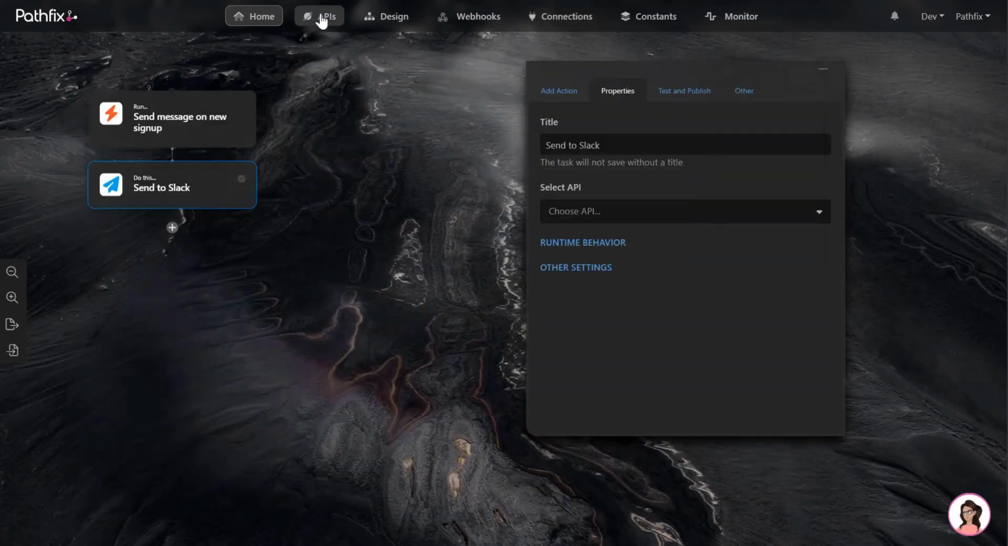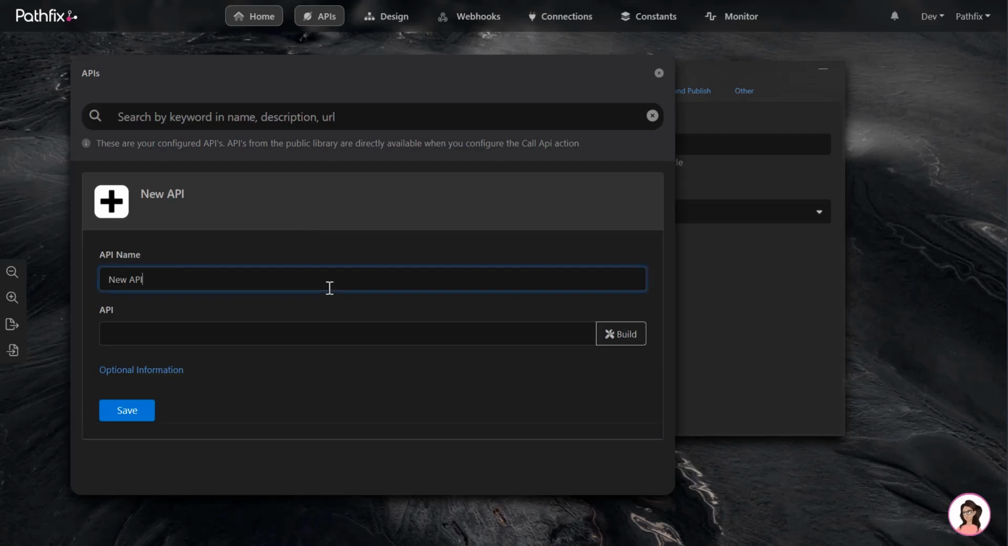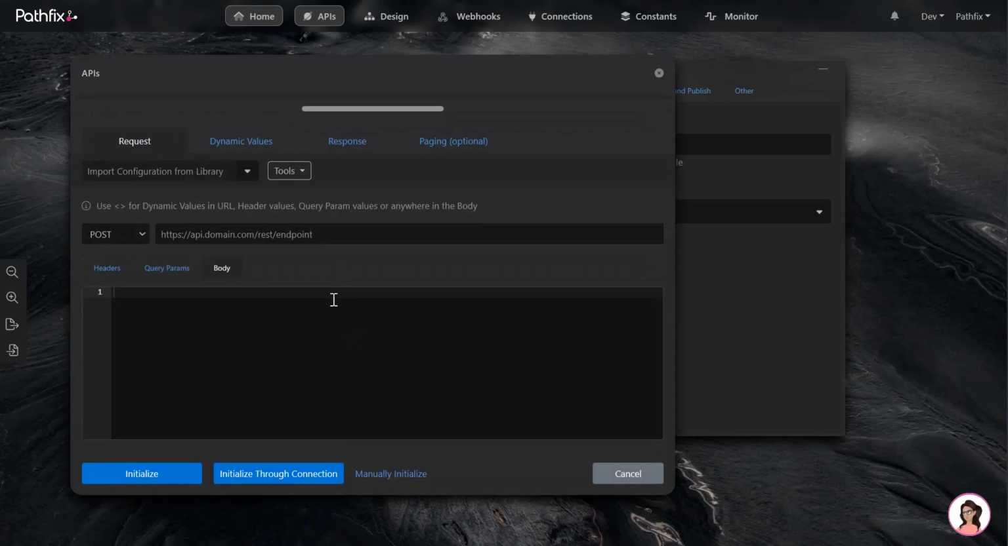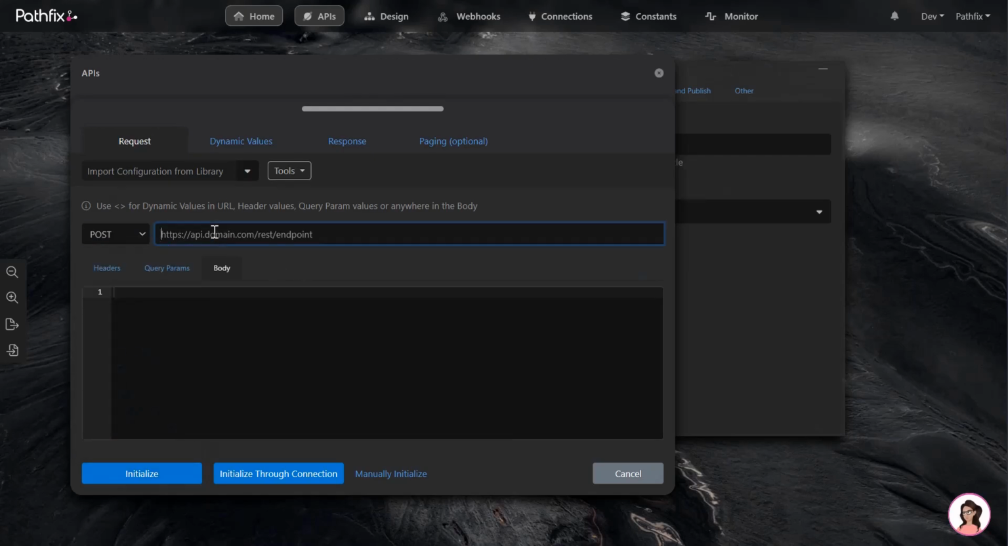I'll click on API and select a new API. We'll name it and we'll go ahead and start the build. The API creation tool is pretty straightforward. I'll just select whether it's a post or a get, add the endpoint here, and then add the body that I would be sending along with the API call. So in this case, I'll just go ahead and fill out that information.